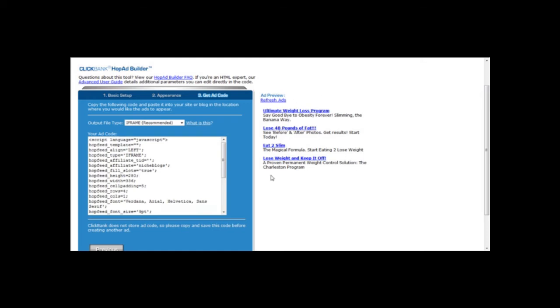This is what your ad preview looks like. This is the ad that we built. Okay, all these are ClickBank products. You're simply just going to take this, paste this directly into your web page, and then you're done.